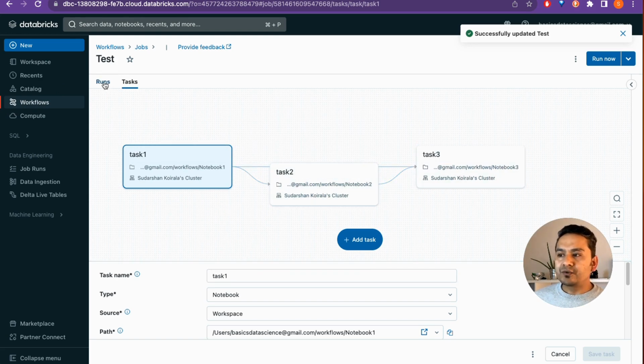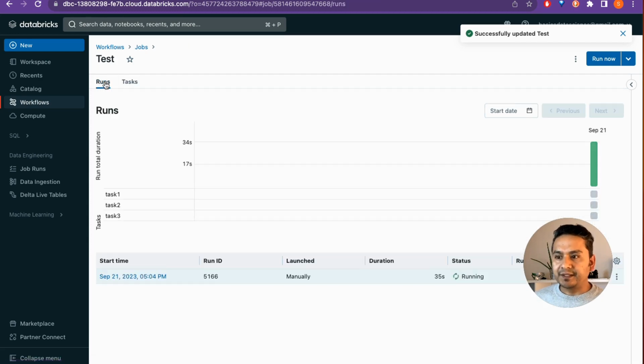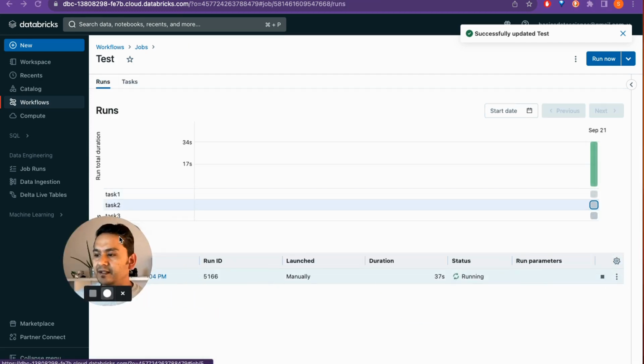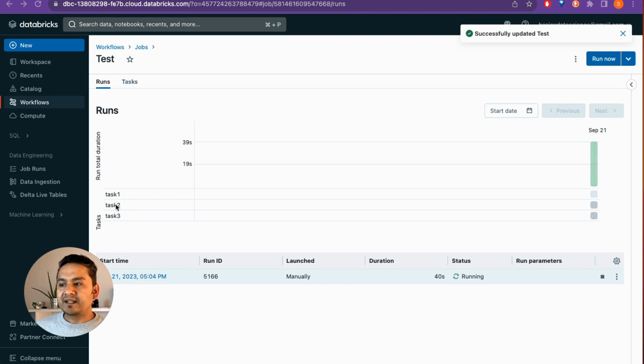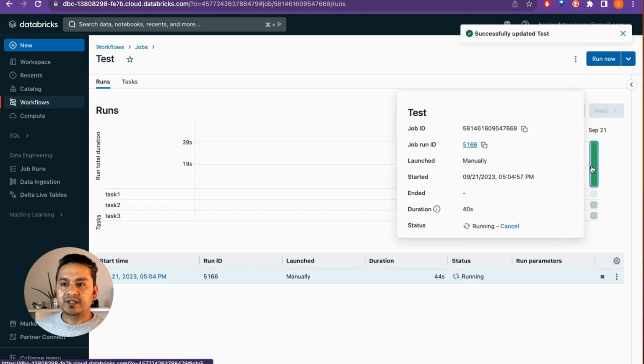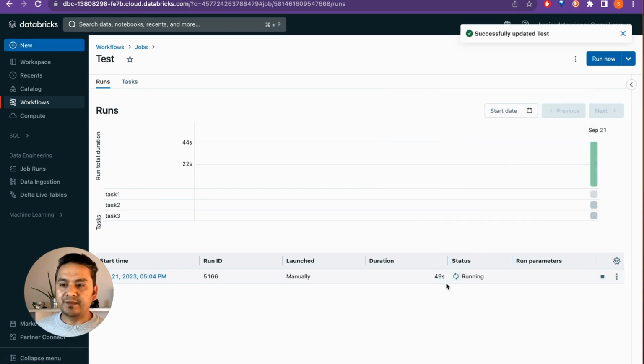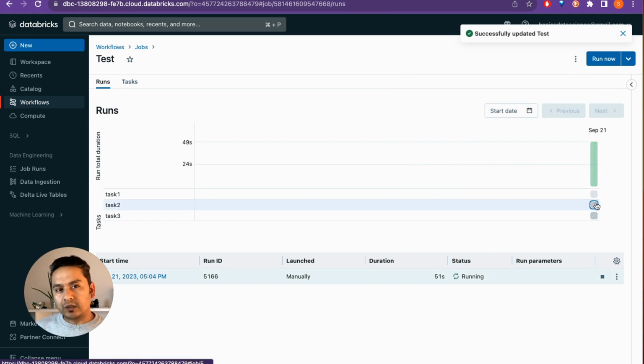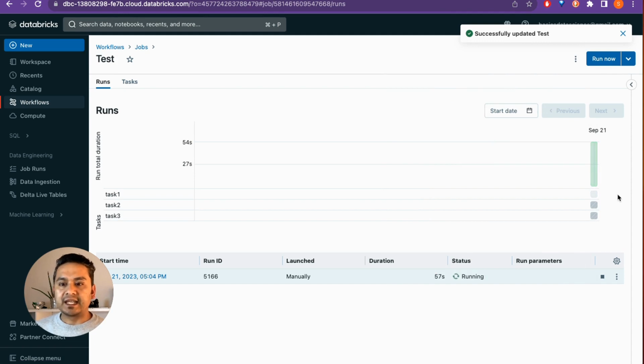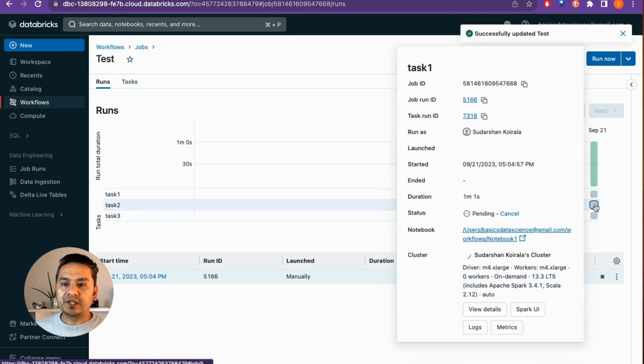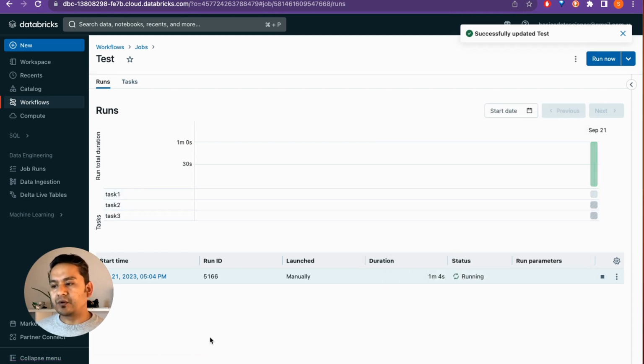But now if I go to the runs, what happens? If I go here, as you can see here, it is saying task 1, task 2, task 3. And what is this? This is just saying, okay, test manually triggered and this is running. So it will take some time. It's already 49 seconds. When all of these tasks are done, this will turn dark green. And if it fails, it will turn red. So let's wait and see how it will turn here. It is taking some time to run. I will get back to you when this completes.